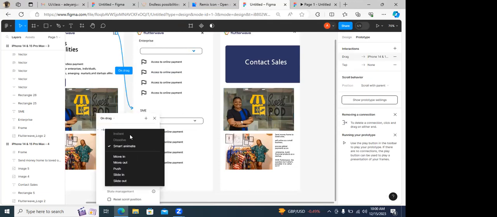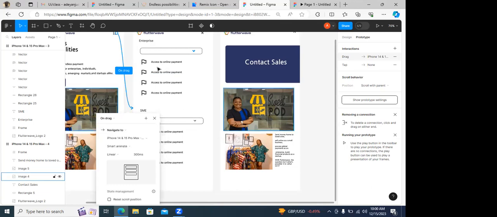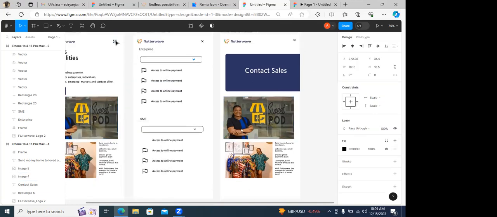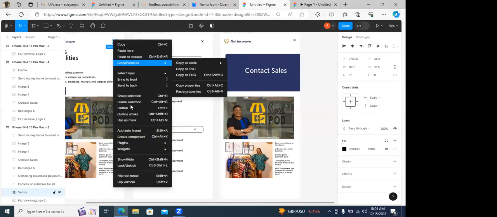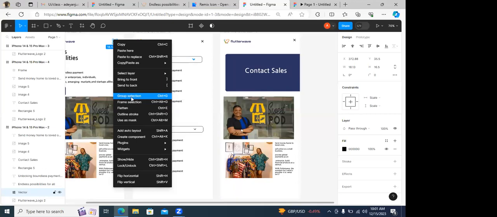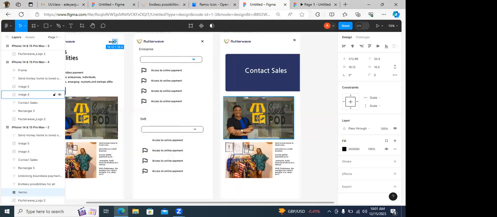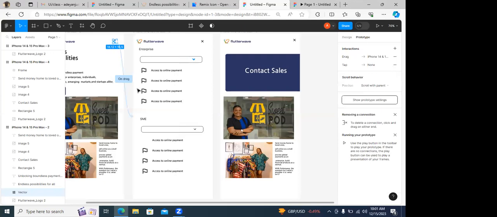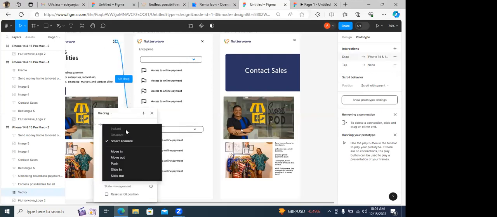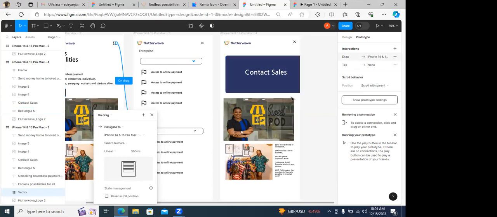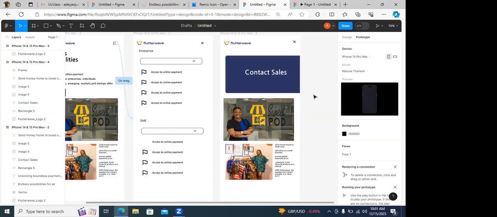I don't know why this instant is not working. Wait, maybe I have not unbroken it. Let me check. It's on break now. But normally, for easy things you need to do, just make sure it's on instant. Instant means when you click it, it will be effective. Do you understand?